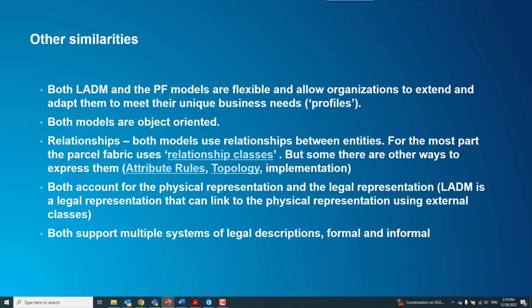That doesn't change, of course, the fact where it is on the ground, just the representation in the GIS system, and we can account for both representing the legal information and the physical information together. So, of course, if a parcel changes its geometry slightly, we don't change the legal area, it only changes the shape's area, the geometry of the parcel. That's an example. Both support multiple systems of legal descriptions.